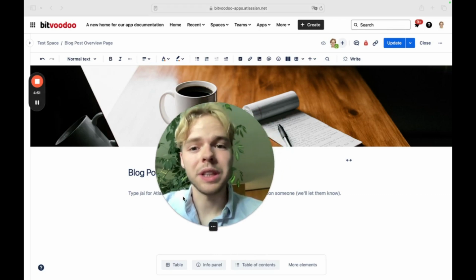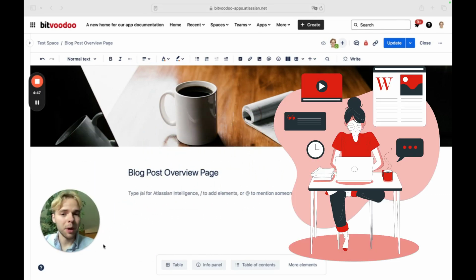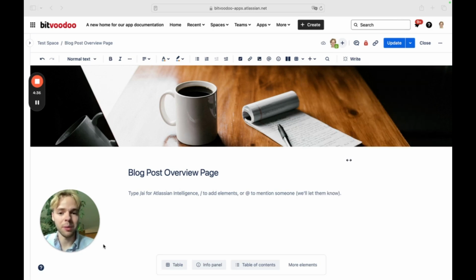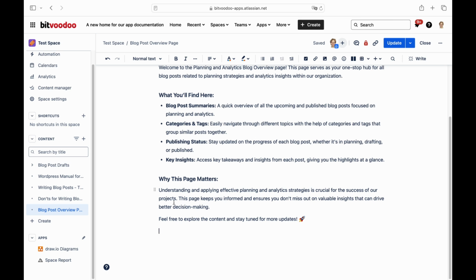We will delve into the use case of Rita. Rita writes blog posts for internal communication and would like to create an overview page where she can see her manual on how to write blog posts, what blog posts are next, and how the blog posts are performing. To start, she includes an About section about her Confluence page.